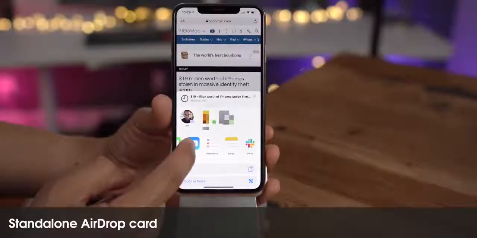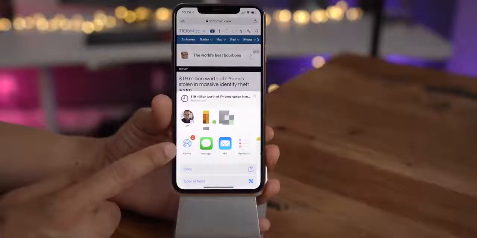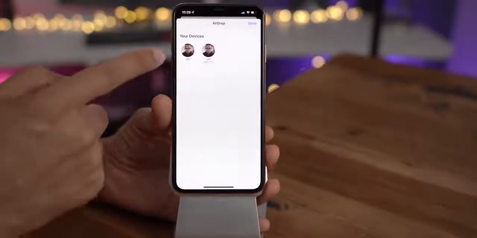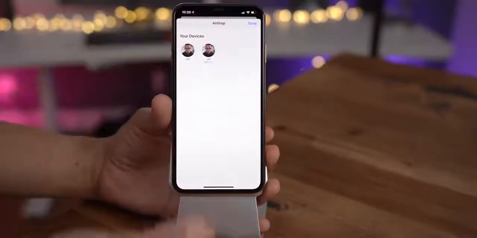And AirDrop gets some love in iOS 13. First, you're going to see a new badge that shows you how many AirDrop contacts are around you, and then you get a full standalone AirDrop page when you tap the AirDrop icon.